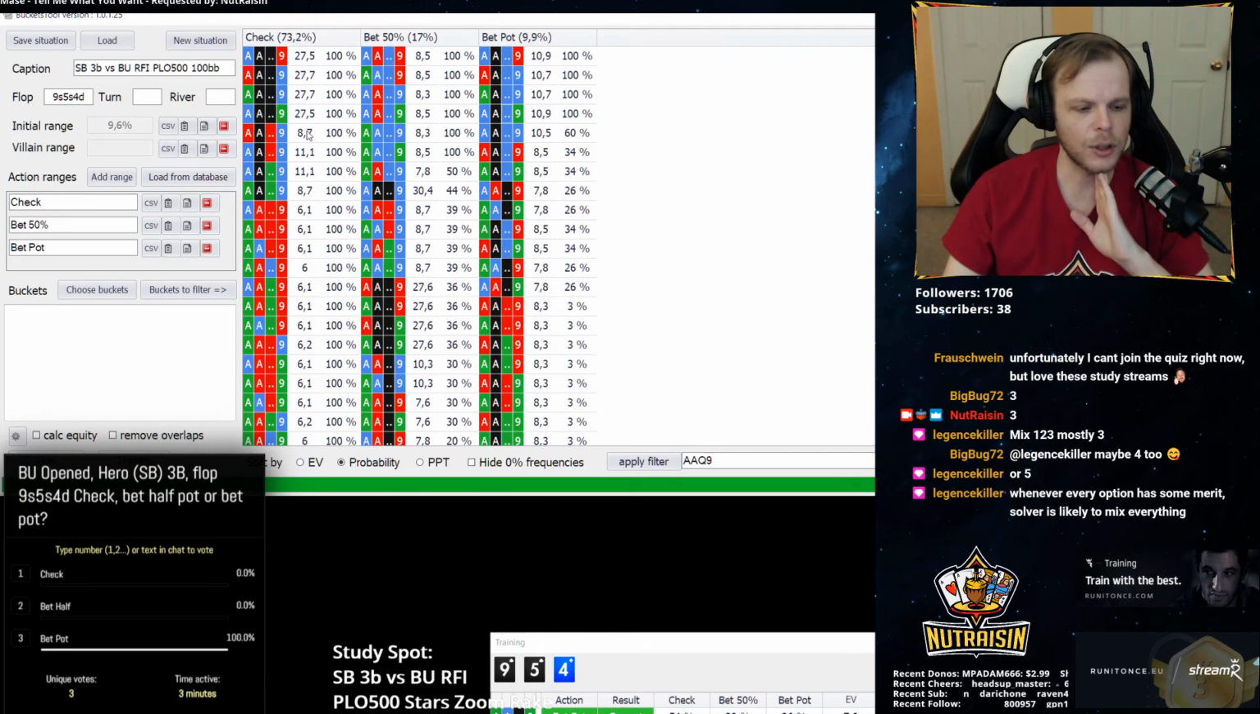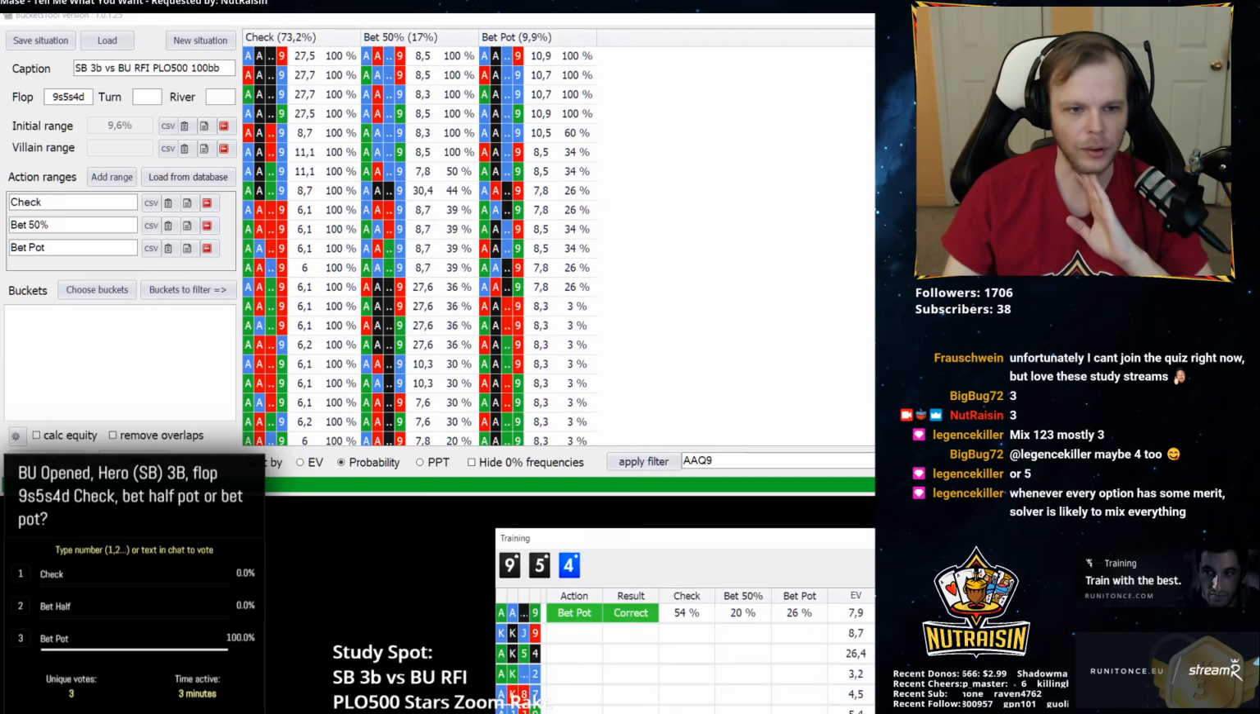Overwhelming majority gets checked here, however. Whenever every option has some merits, I'd likely mix everything. Yeah, fair enough. Having never worked with solvers before, that's important knowledge. All right.